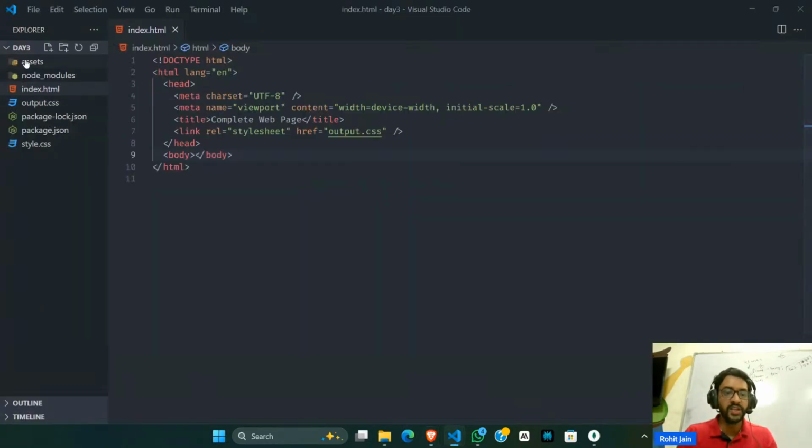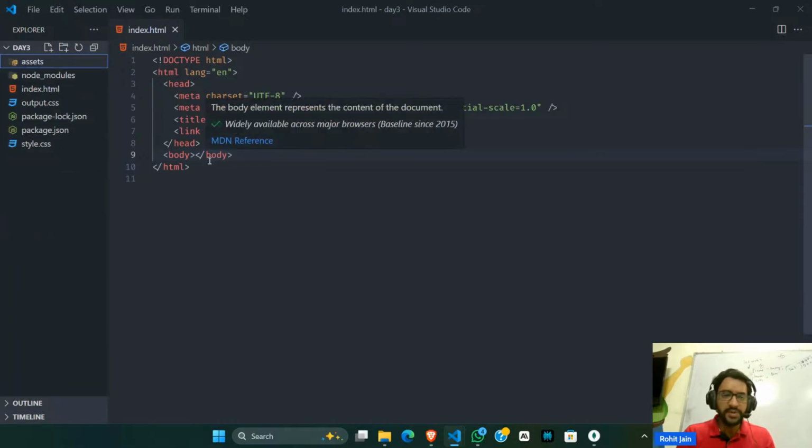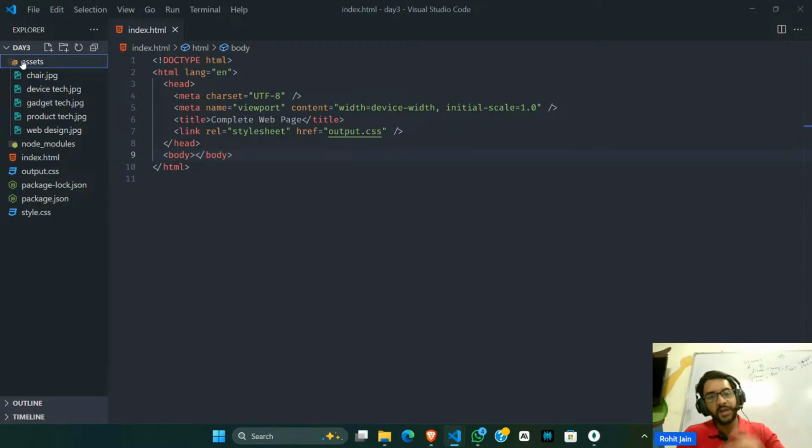I also have the images with me in the assets folder. You can use any images. You don't need these same images. You can have any image, but make sure the images are of a good resolution. I got these images from a website called Unsplash. If you haven't heard of it, do Google Unsplash.